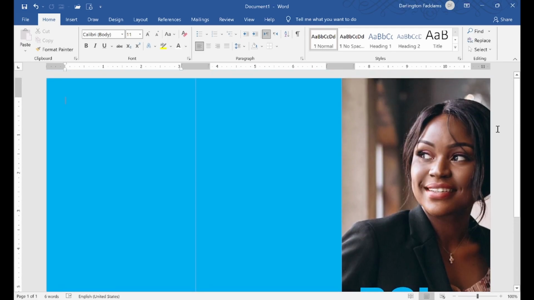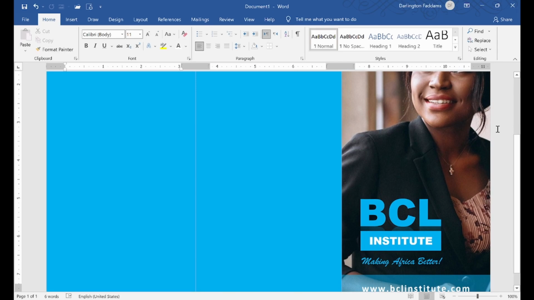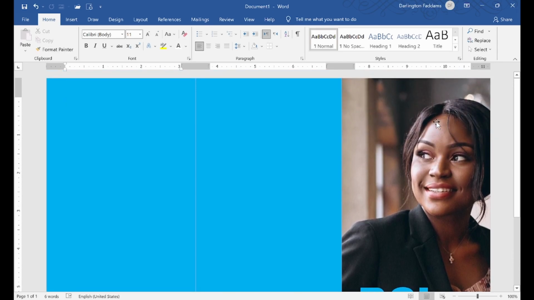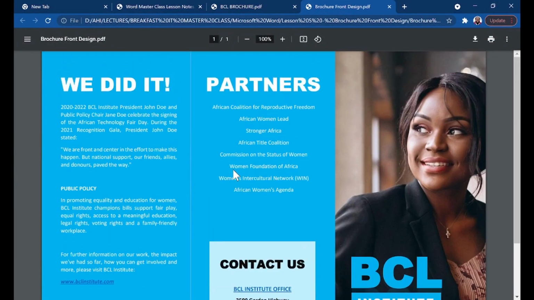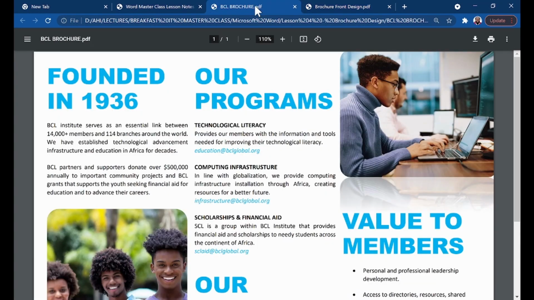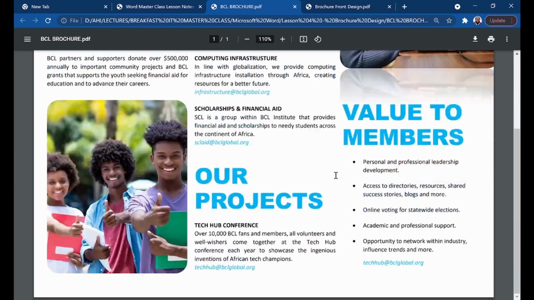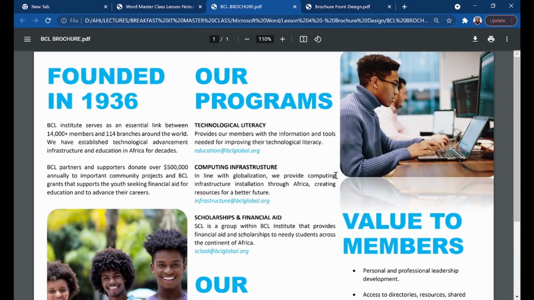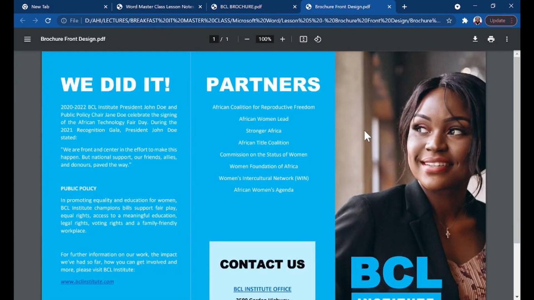So now we are done with one of the columns. Now someone will ask, why didn't you design the first column here or the second, but you designed the third? Remember, the project we are working on right now is the back cover or the cover of the brochure. If you check the work we did last week, we designed the inner part of the brochure. This is the inner part and this is the outer part.